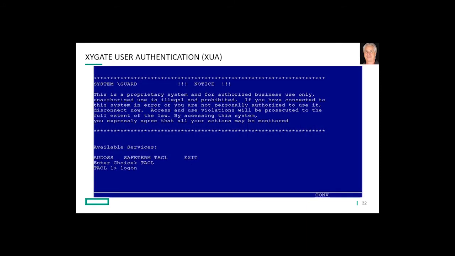The user experience with XUA RADIUS authentication is shown here. The user enters the NonStop user ID or alias. Prompting for the NonStop password is optional. The user is prompted for the RADIUS password, and if correct, is prompted for the RADIUS challenge.